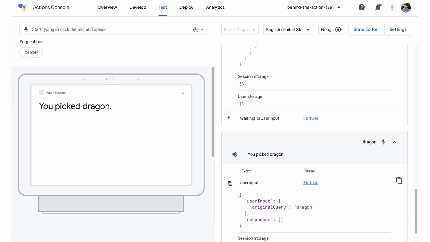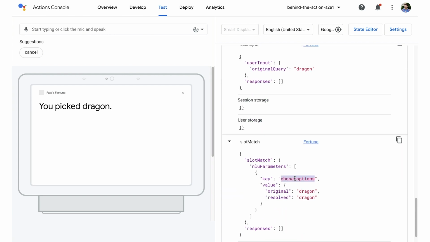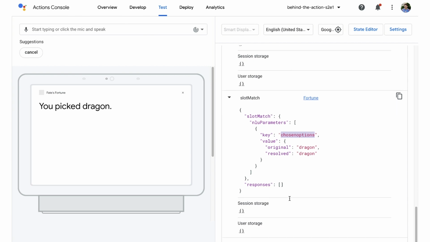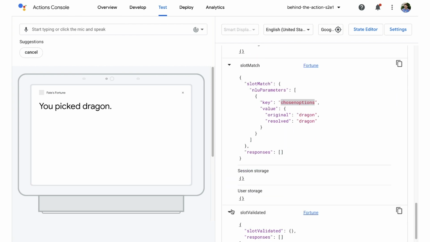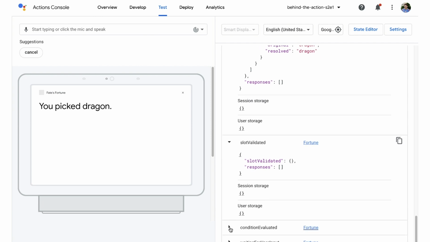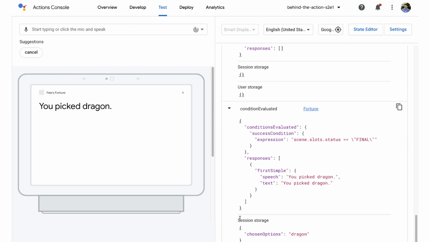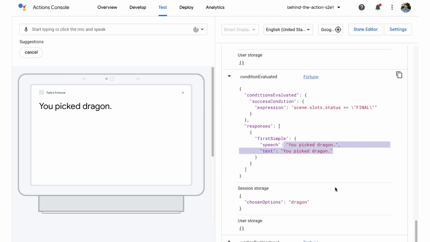The user's query was dragon. That gets matched to the slot of chosen options. Let's scroll down some more. Then it validates it, so it's fine. Then it goes to conditions and reevaluates conditions. So it loops back up, checks conditions. Now that the slot is filled, the condition is satisfied. Now it's a true. And then it adds that prompt to the prompt queue. And then it just stays there because we haven't added anything to it.